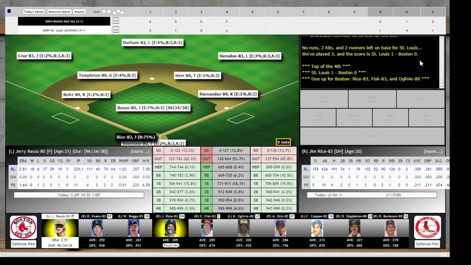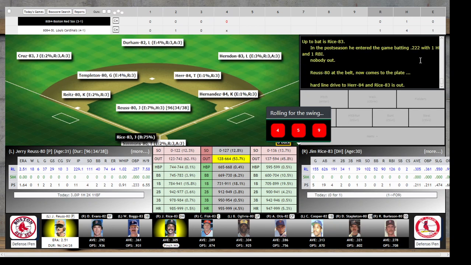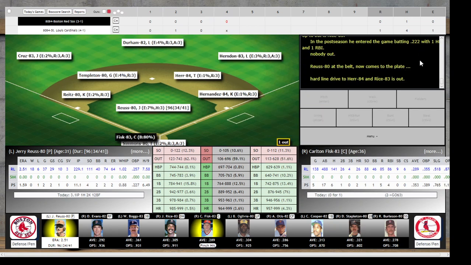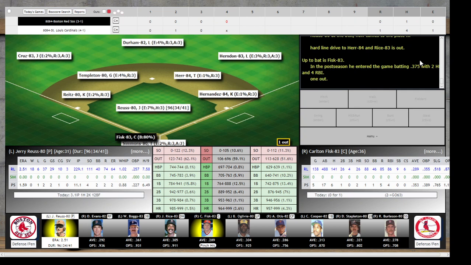So we head to the top of the fourth now with St. Louis clinging to a 1-0 lead. Jim Rice. Hard liner to Herr. Caught. And that's going to be out number one.